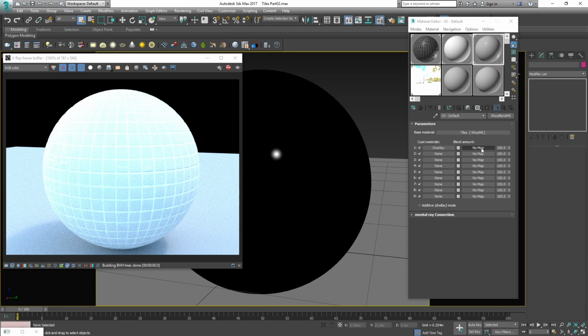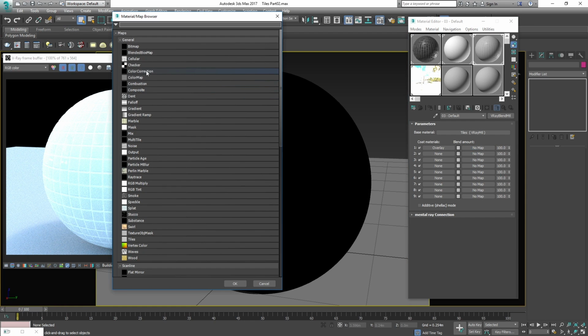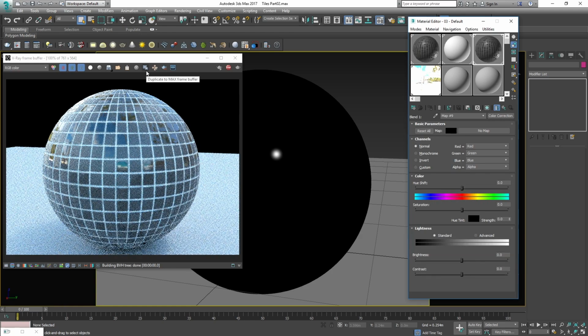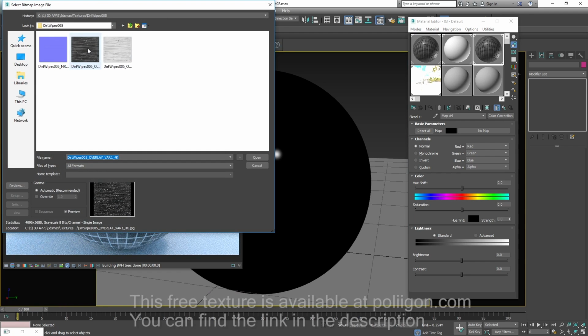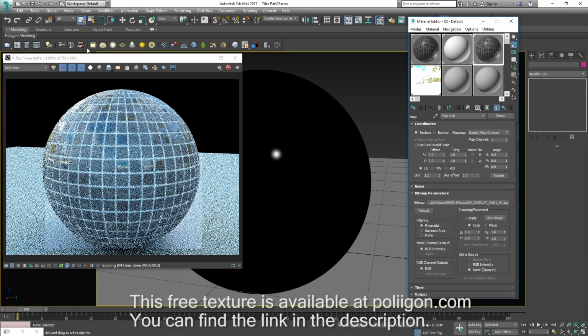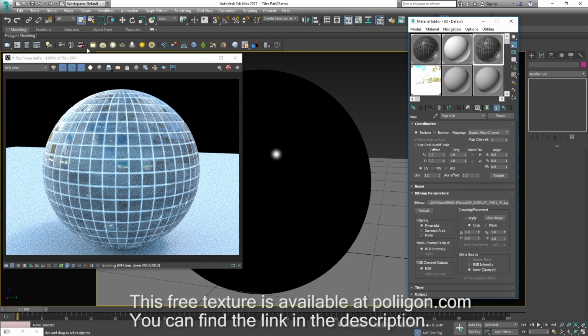But before I do that, I'll go down to the blend amount here, and I'm going to load in a color correction map. Now that that's loaded in, I'll load my image in. So go to bitmap and choose the overlay image. We can see the effect happening a bit down here.